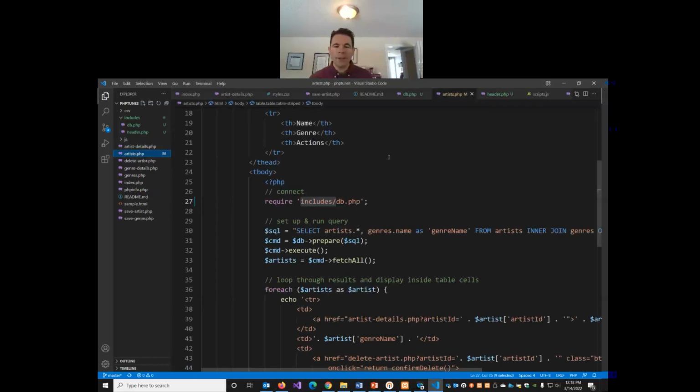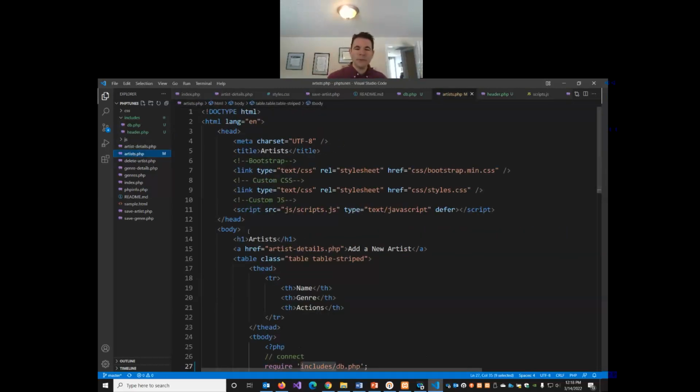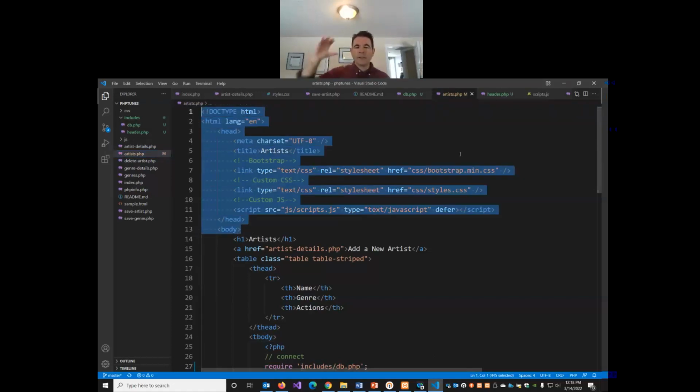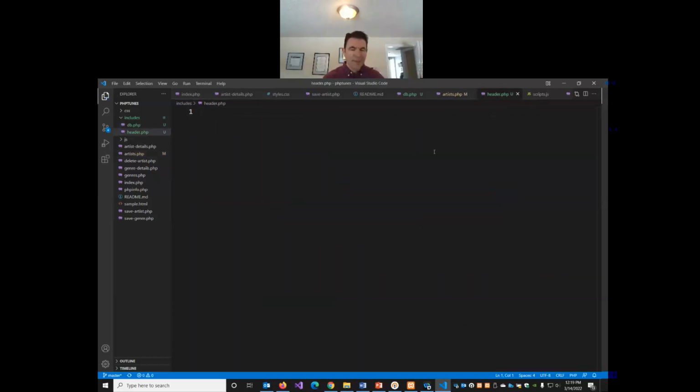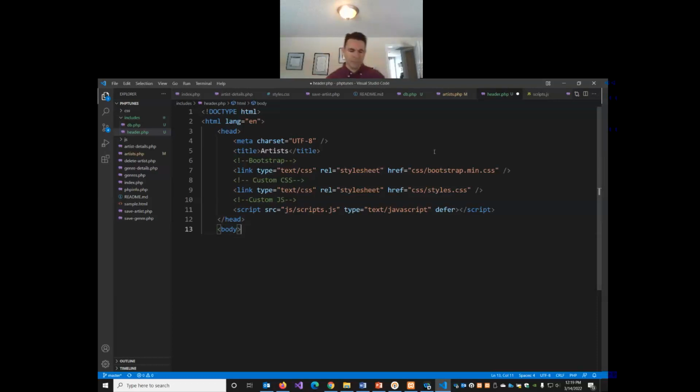And then what I actually want to do is remove the top part of my artists page. I want to move this stuff into the header. So our doctype, our HTML, and then the whole head section that includes Bootstrap, our custom CSS, and our JavaScript. I'm going to take everything from the first doctype all the way down to and including the body tag. So I'm in my artist.php, I'm going to cut that, and I'm going to dump it into the header file. So I'm breaking up one full page into partials, into components.